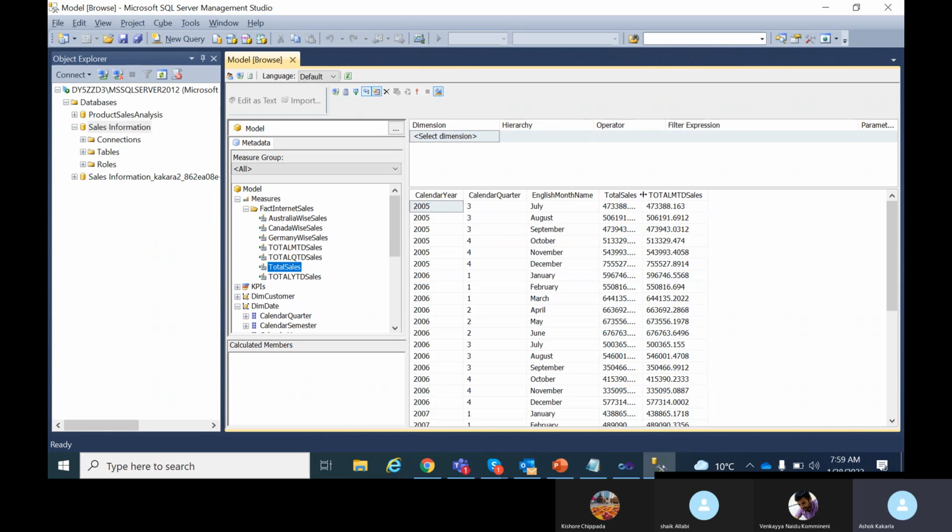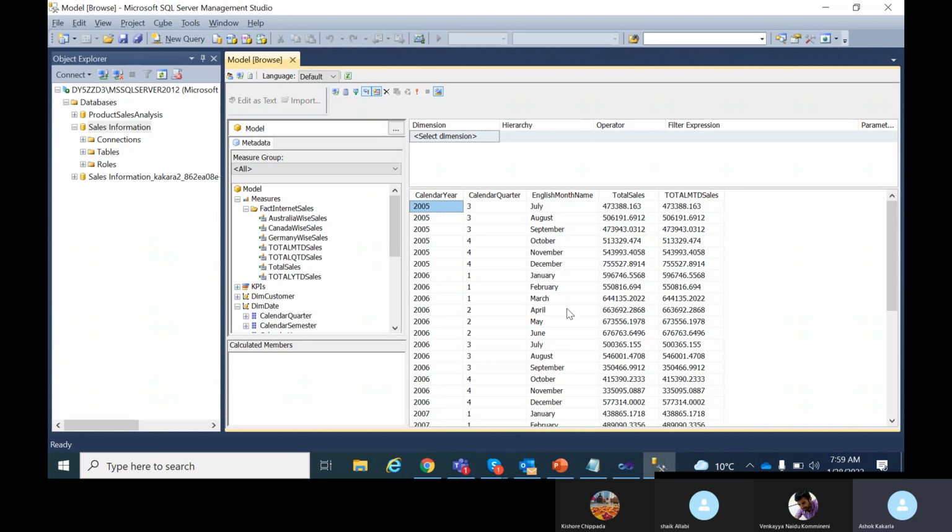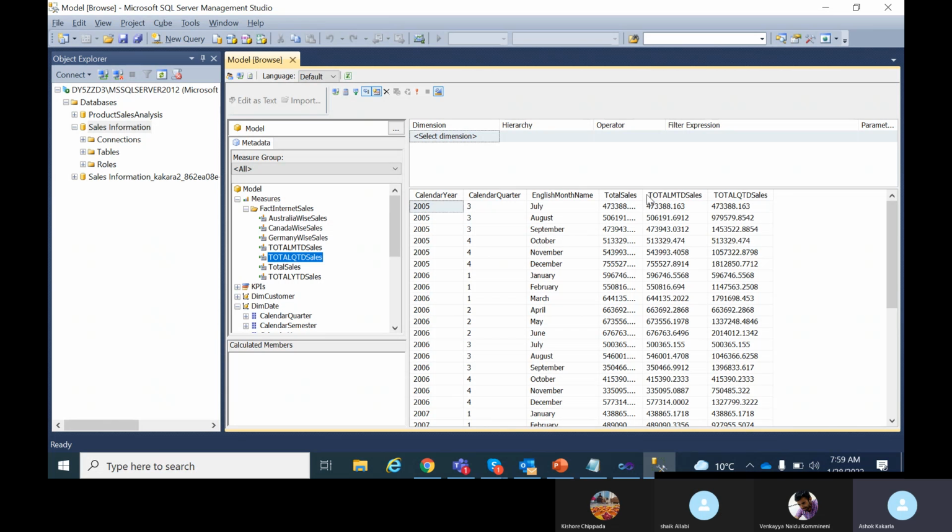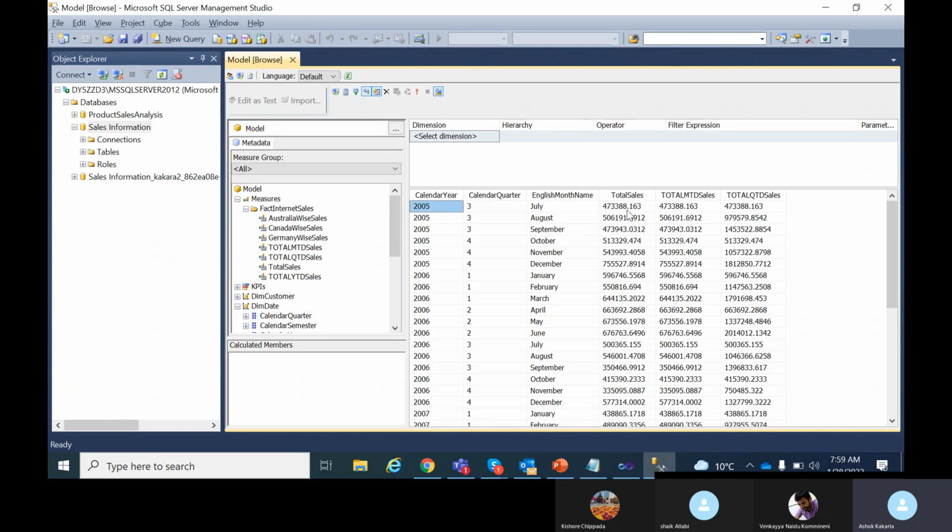So now you could see the sales amount. You could see that July has come correct, right? July is 473k. Is this clear? July 470k and August 506k, and like this it should come. And if I keep total QTD sales, let me keep the total QTD sales. Now you could see total QTD sales 473k plus 506k, which is 979k. Is this clear? And 979k plus 473k, which is 1.45 million. Is this clear?